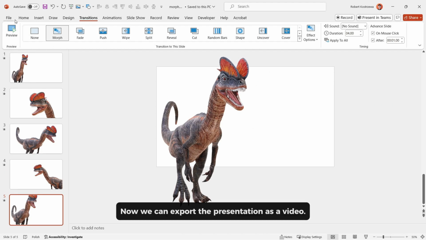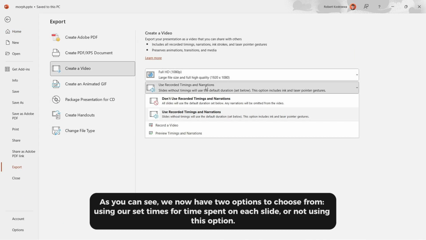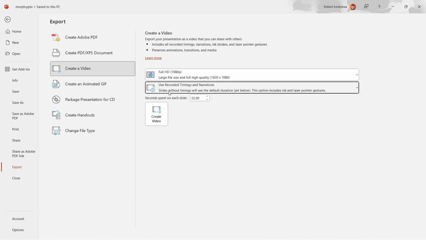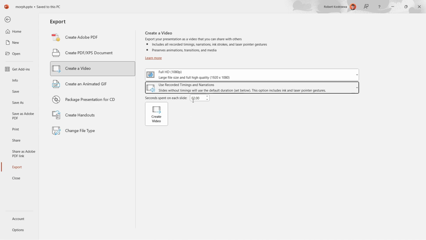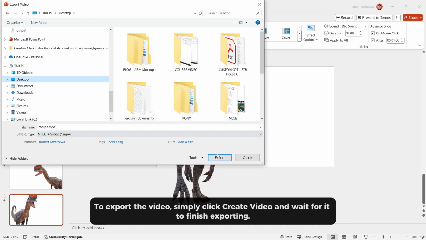Now, we can export the presentation as a video. Click File, then Export, and select Create a Video. As you can see, we now have two options to choose from: using our set times for time spent on each slide, or not using this option. If any of the slides do not have a set slide duration, we can set its length below. To export the video, simply click Create Video and wait for it to finish exporting.